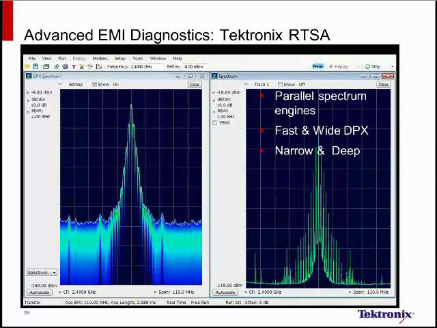In the Tektronix RTSA architecture, I can now trigger on a signal in the left-hand side and have the right-hand side give me a high-resolution snapshot of what happened at that trigger point. And that's one of the fundamental differences between Tektronix RTSA architectures and many others.